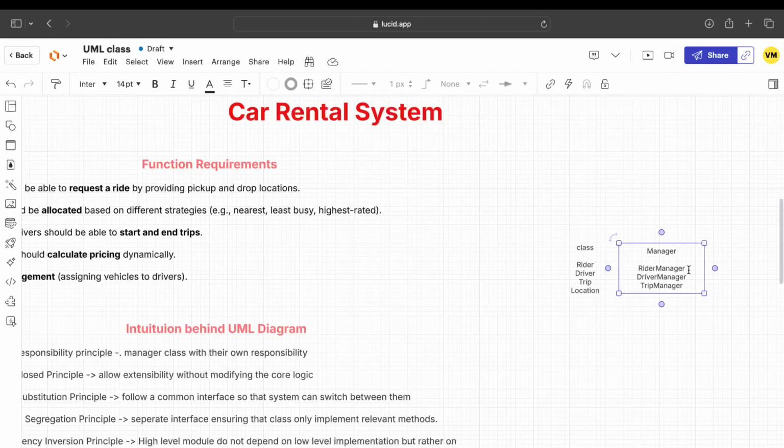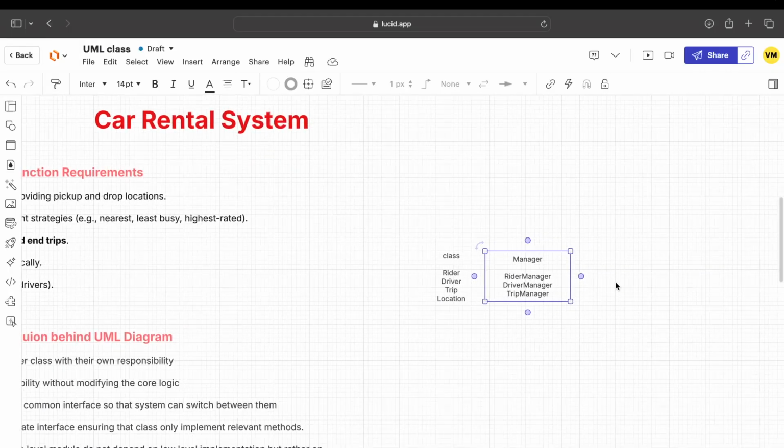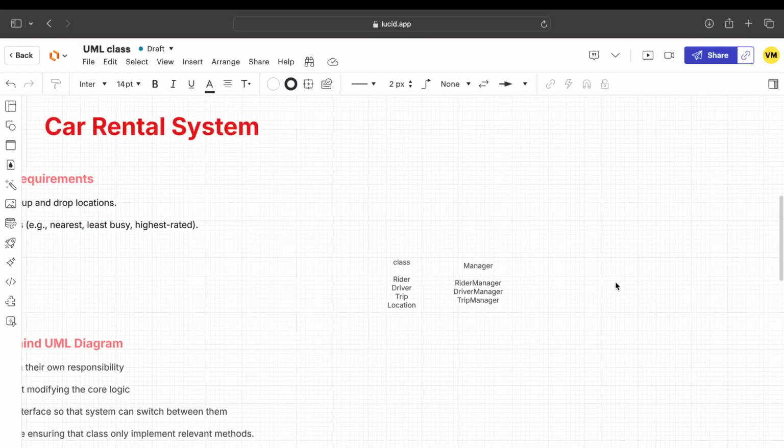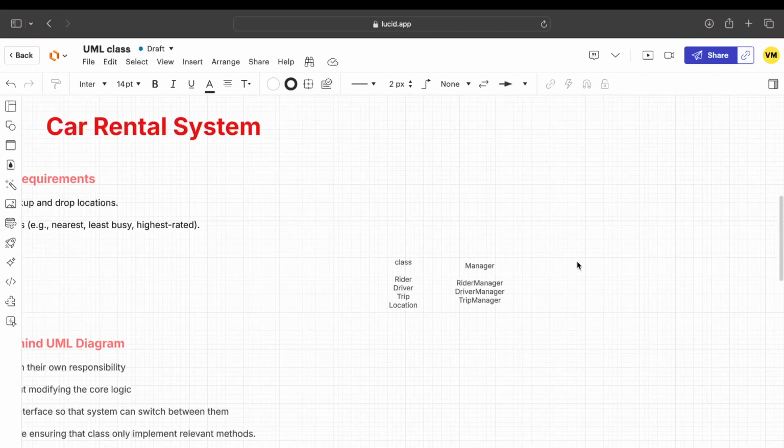Similarly, there can be multiple scenarios via which we can allocate the drivers. And since we want to avoid low-level or tight coupling in our code structure, we would want to have a strategy manager basically. So what does a strategy manager do? Let's say we want to have one strategy manager for the driver allocation, and another strategy manager to calculate the price.